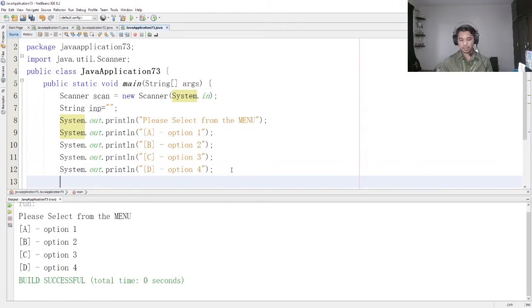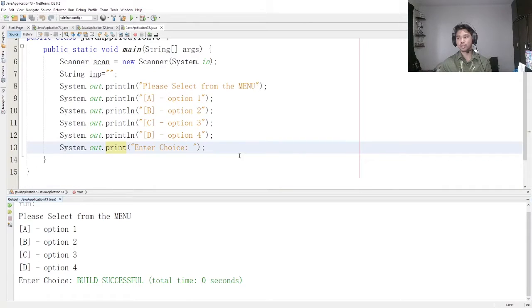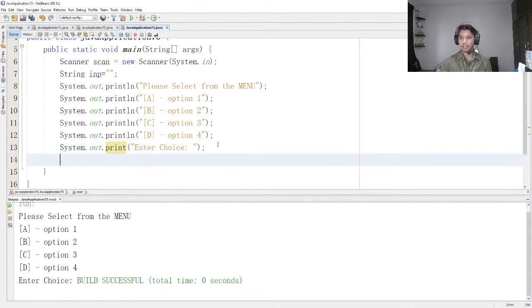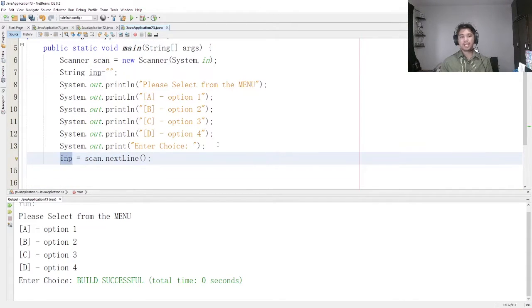Now, let's place another prompt, enter choice. Para ma-signal lang si user na pwede na siyang magpasok ng kanyang option or ng kanyang choice. And then ilalagay natin sa next line, kukunin na natin yung input. So variable inp will get the scanner dot next line. So dito sa inp ma-store yung ita-type ng user.